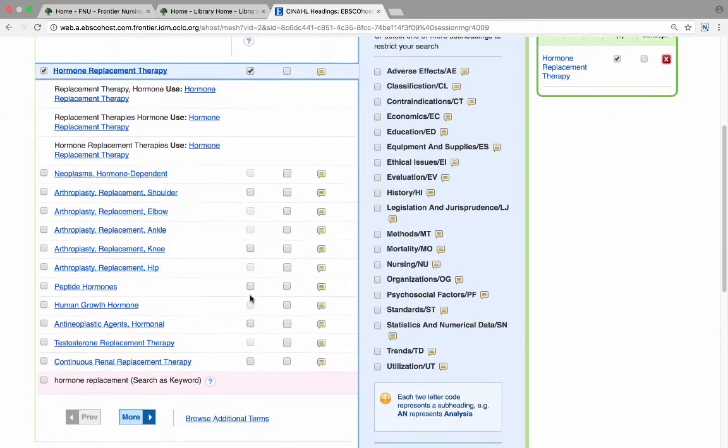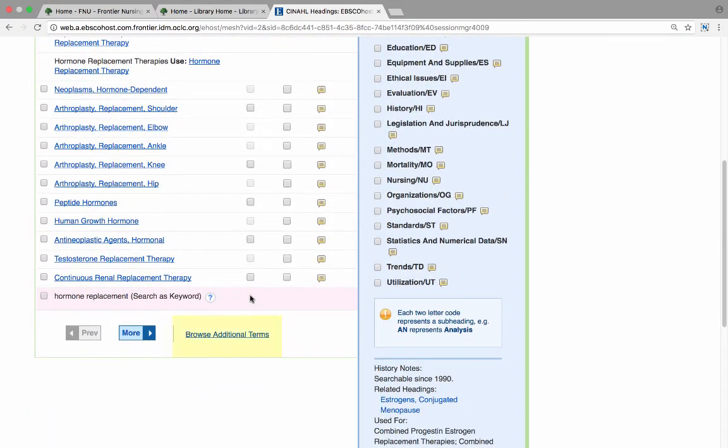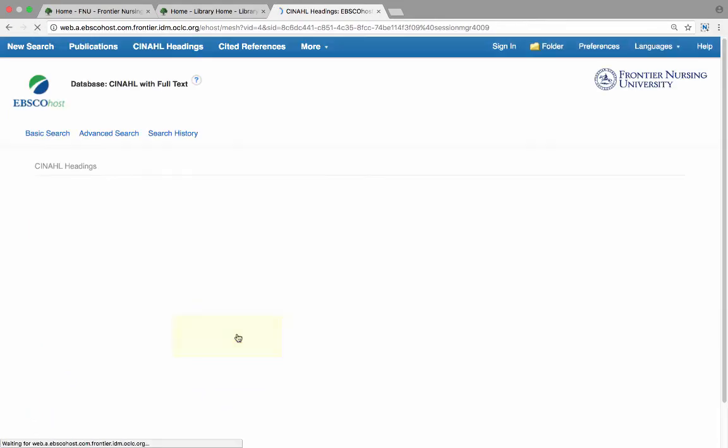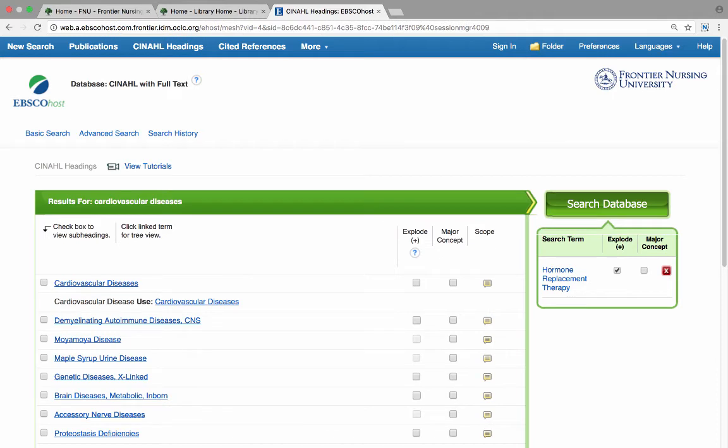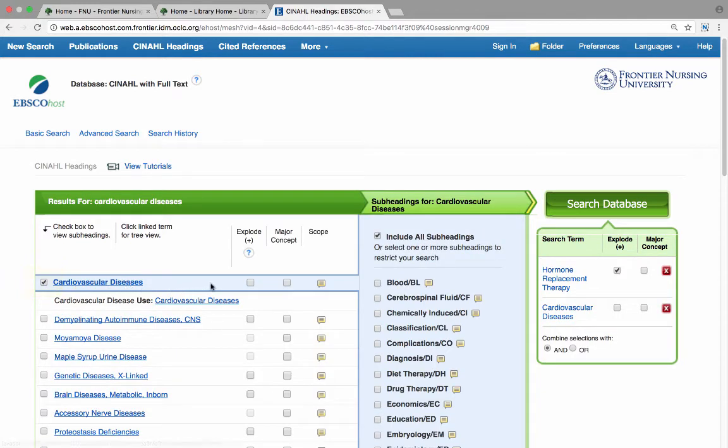To do this, scroll to the bottom of the page and click the link that says Browse Additional Terms. Now enter the second concept, which in this example is cardiovascular diseases. To add this term to the search, click the box next to it and the box underneath the Explode column.